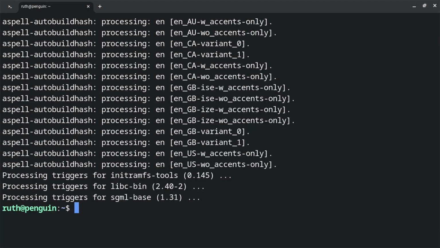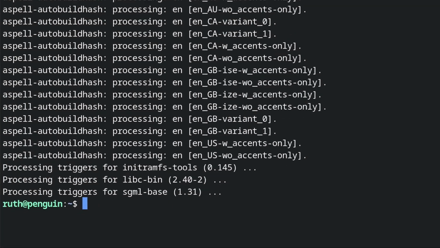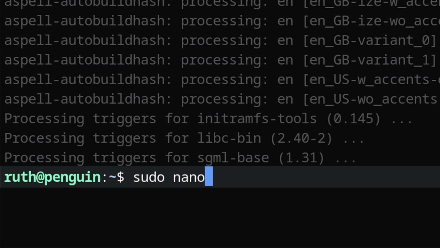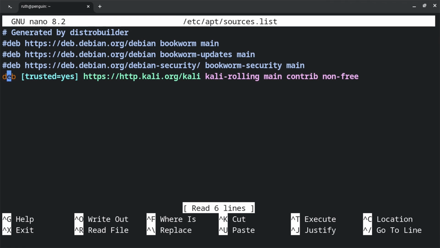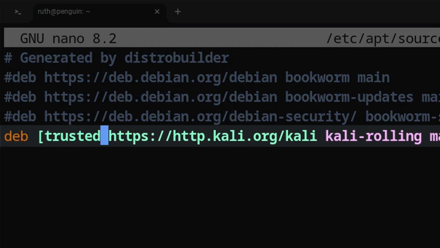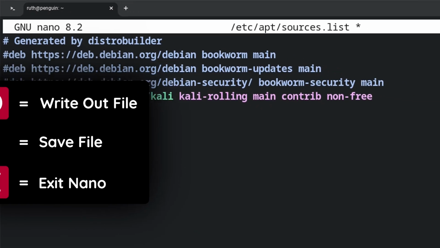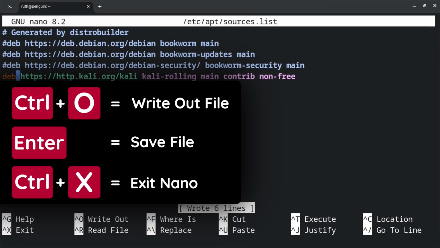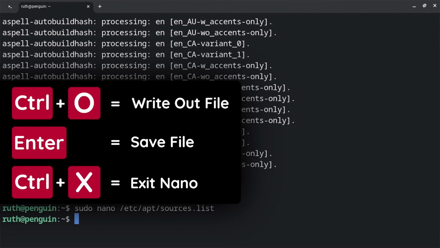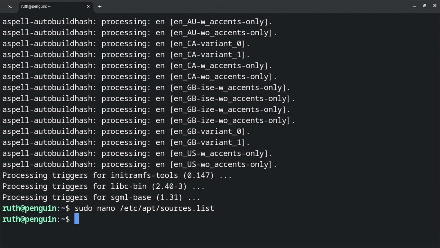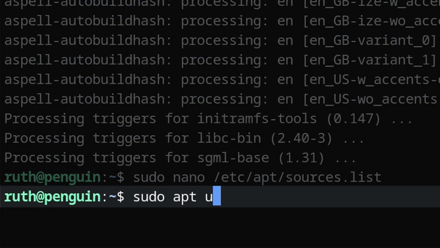After that, we are going to edit the sources.list file again by doing sudo nano /etc/apt/sources.list. From here, we're going to get rid of the trusted=yes, including the square brackets, because it is not needed anymore. Once we've done that, we can do Ctrl-O, enter, and then Ctrl-X to save the file and exit nano. Because we edited the sources.list file, we are going to do one more sudo apt update -y.